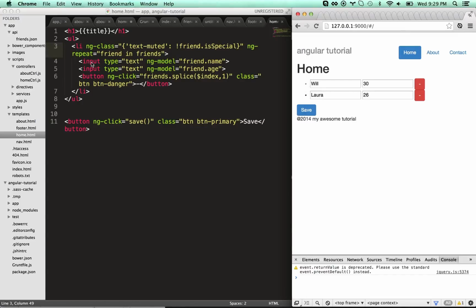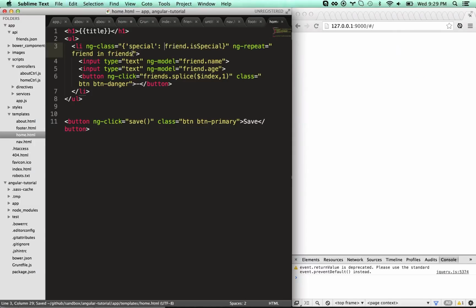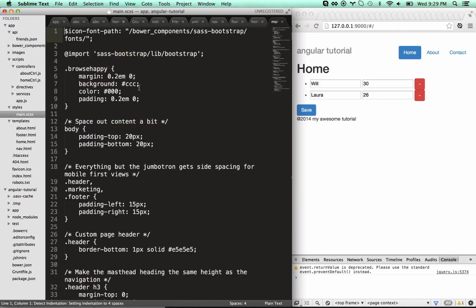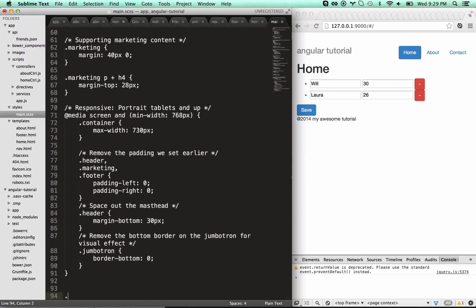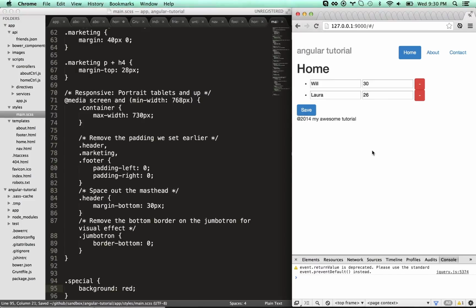You notice it didn't really do that big of a deal because you can't really tell, but that's muted. That's a lighter color. I could go special if friend is special. That might make a better way. Add a CSS rule here. Let's go styles. Special gets a background red.